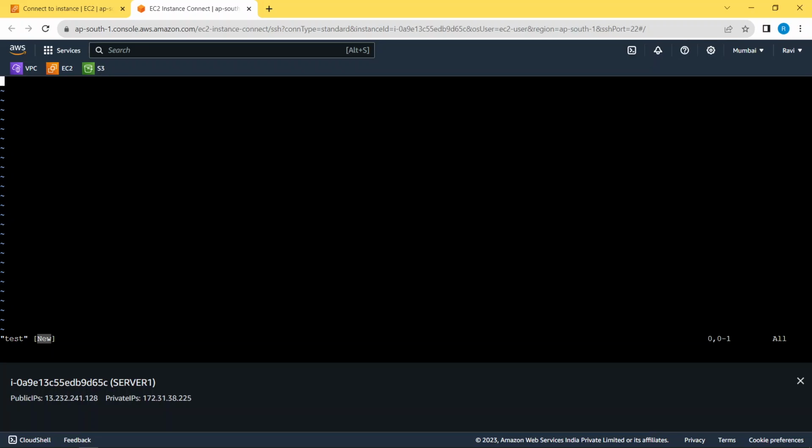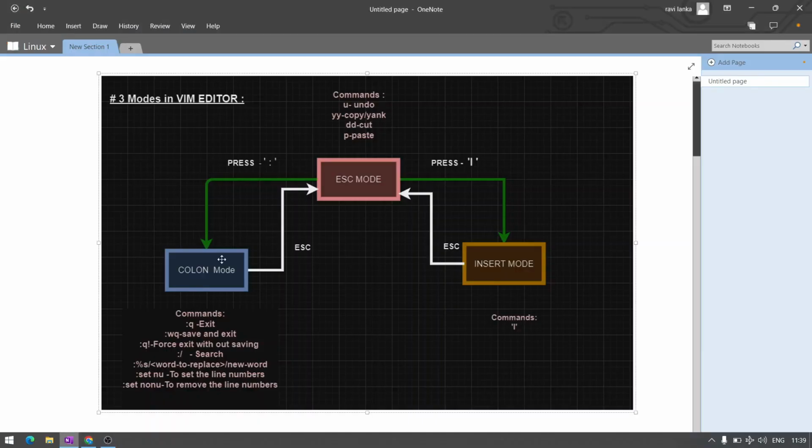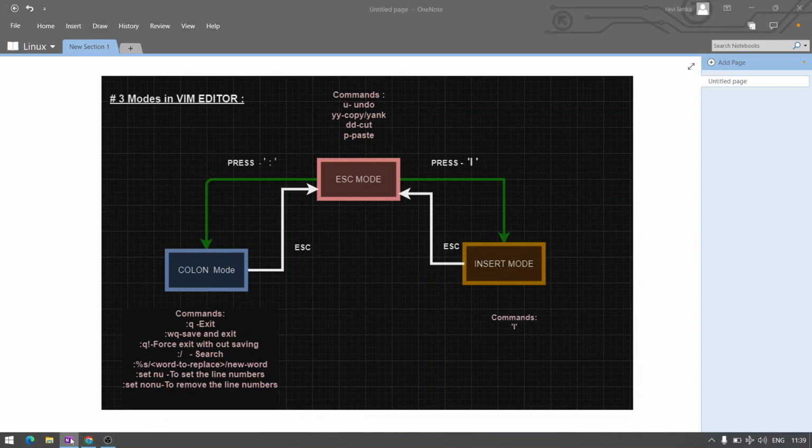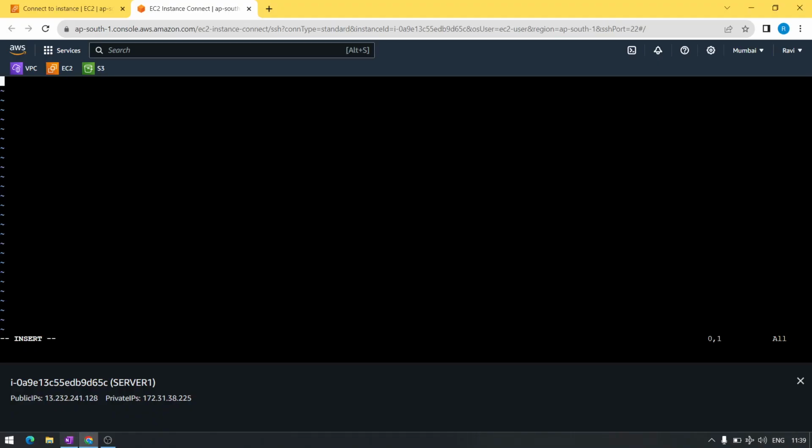If you want to enter anything in this text, you have to switch to the insert mode. From escape mode to insert mode, you have to press I. So let's press I to switch to the insert mode. Now we are in the insert mode. Let's say you want to switch back to the escape mode, just press escape. Now we are in escape mode. If you want to switch to the colon mode, press colon. Now we are in the colon mode.